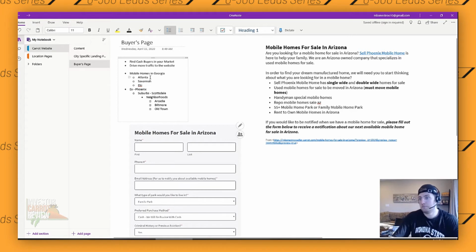So with that being said, if you're not doing mobile home investing like I'm doing, one of the pages that I set up was mobile homes for sale in Georgia. Then from there, you can go to all the different cities. So you could do Atlanta, Savannah, etc. You can keep going and creating as many pages as you want.